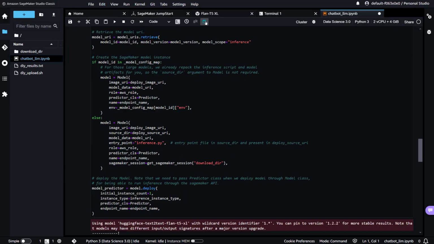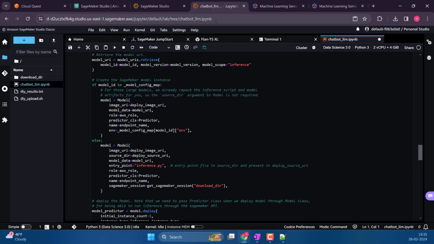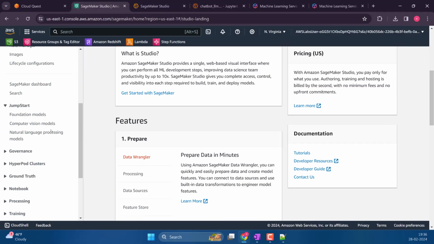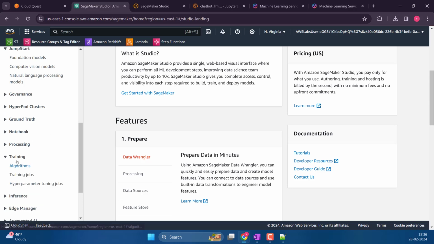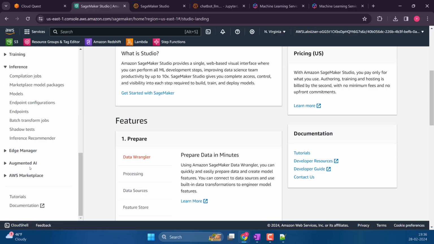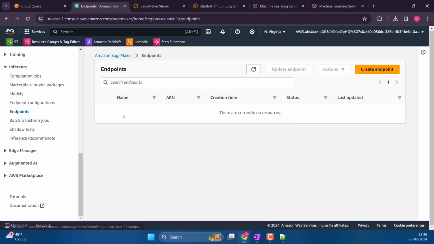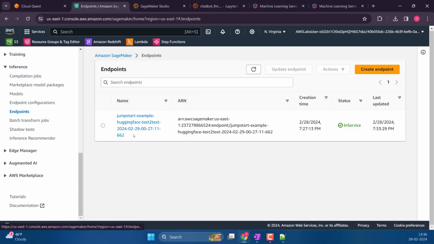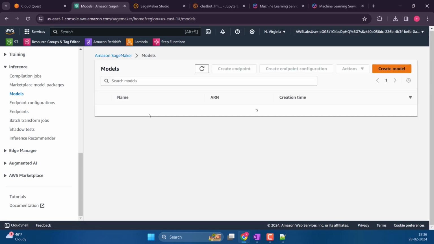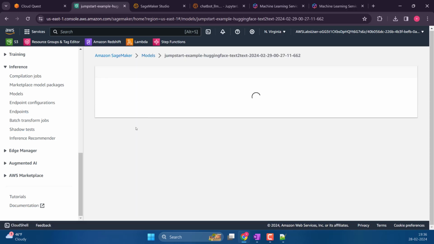So now let's go to here. Why here? Because we want the endpoint inference endpoints. I was like, seriously? There is no endpoint. That's it. And if you want to look at the models, you can look at them here.